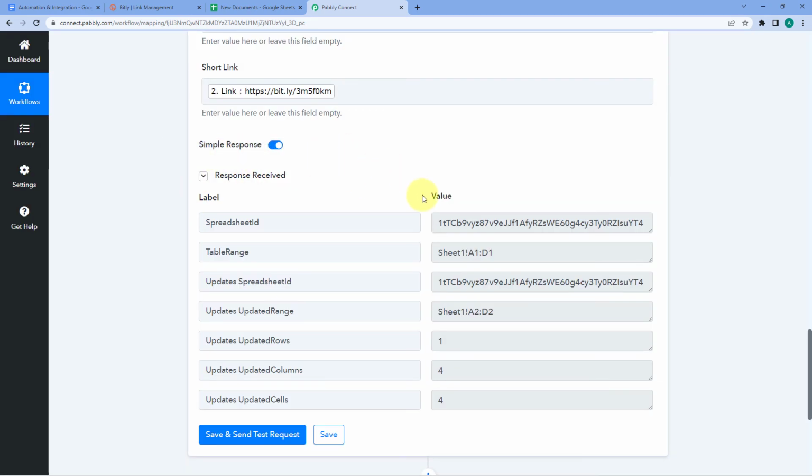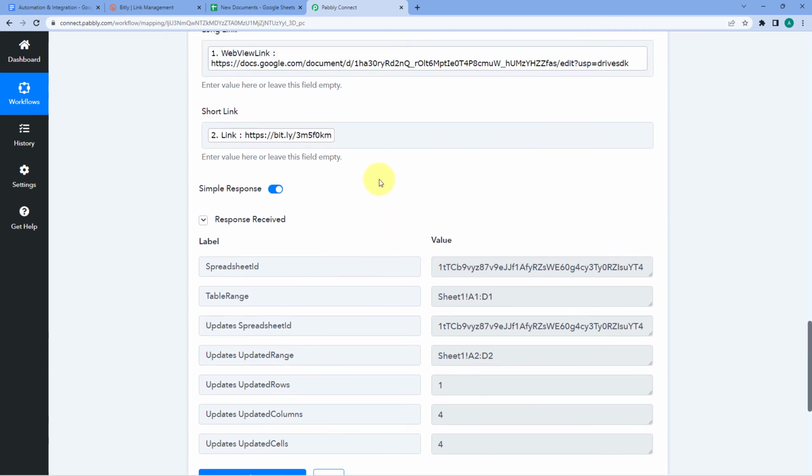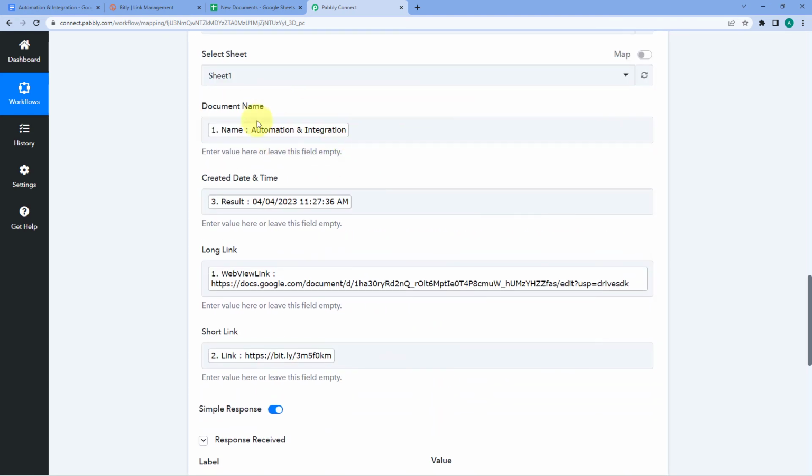Now, after clicking on Save and Send Test Request, here we have received some response from Google Sheets. And this response seems to be a positive response to us. This response shows that the data which we have mapped over here has been added as a new row in our Google Sheet. Means we have the name of the new document which we have created in Google Docs, we have the date and time, we have the long link and the Bitly short link over here in the Google Sheet as well.